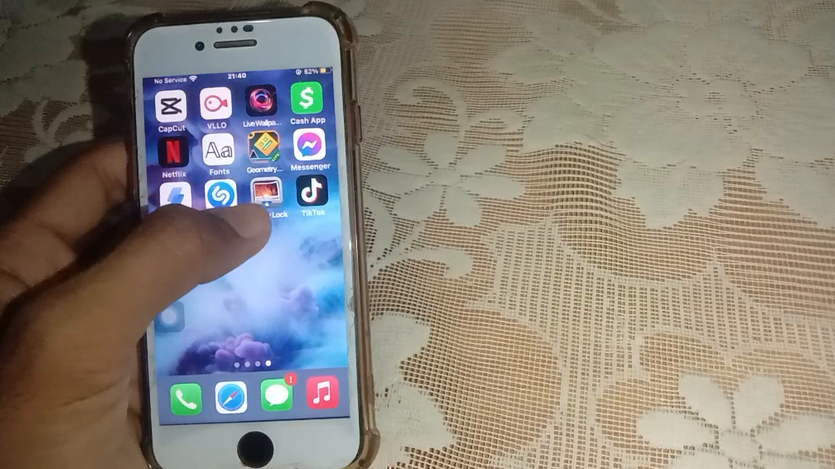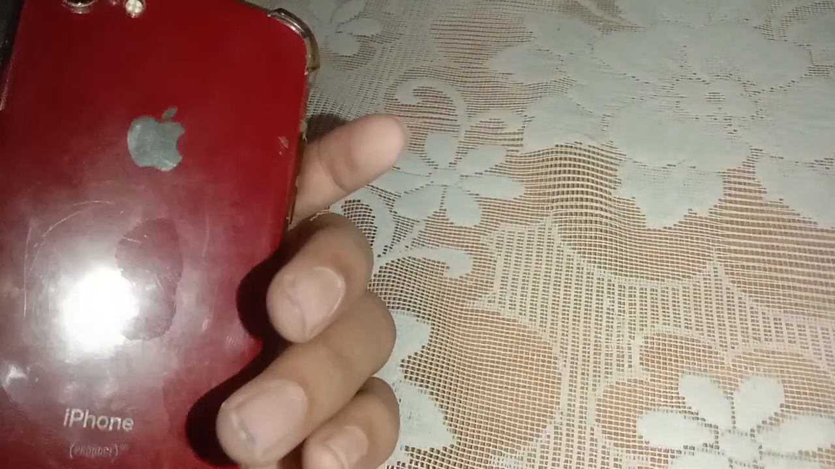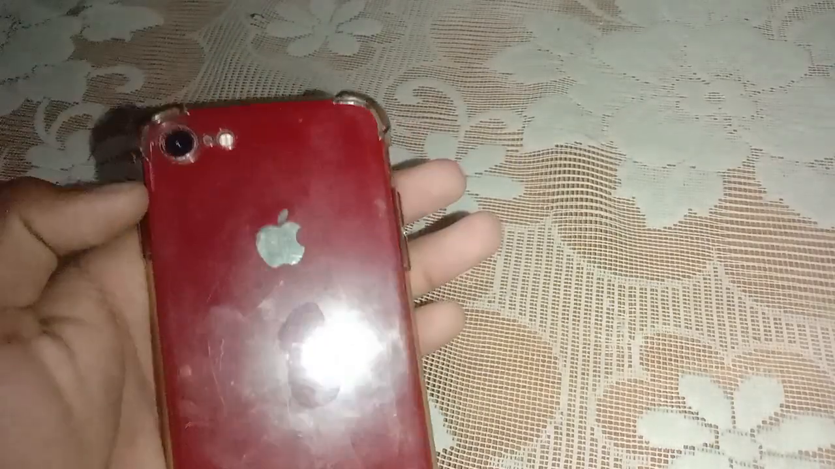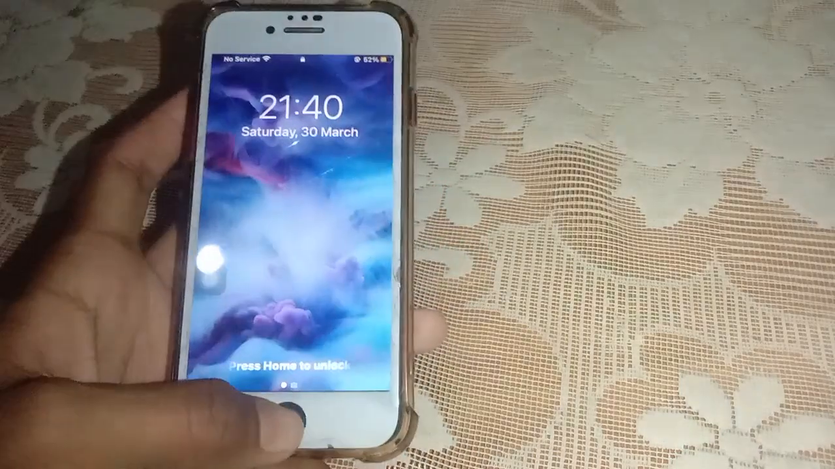So when you are facing this issue, first take a microfiber cloth and clean the camera lens on your iPhone, on any model you have.